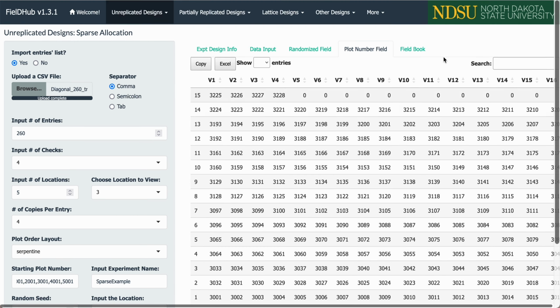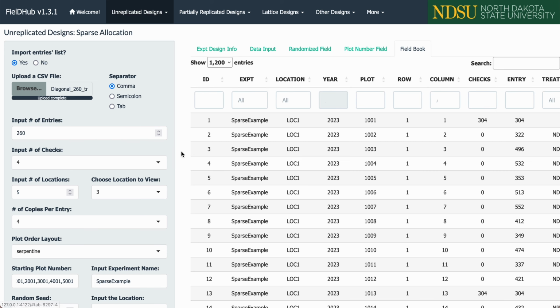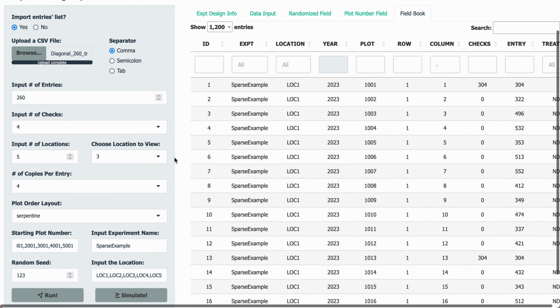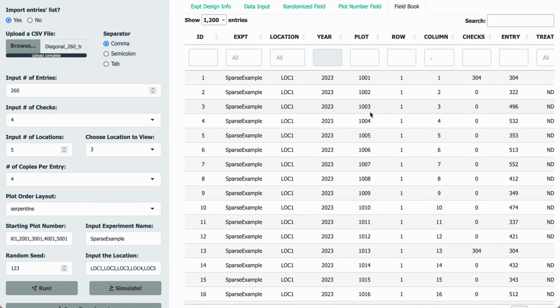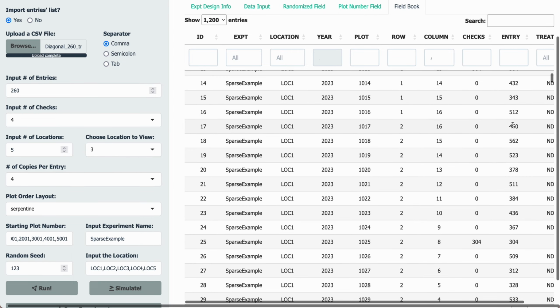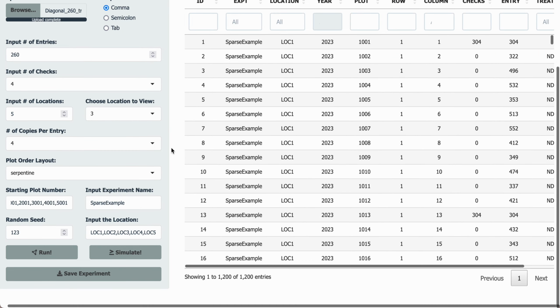Finally, the last tab, Field Book, contains all the information about the experimental design, with entry numbers for each column and row in each location, and with our custom entry names from the entries list we uploaded. You can save the field book as a CSV with the Save Experiment button at the bottom of the input panel.